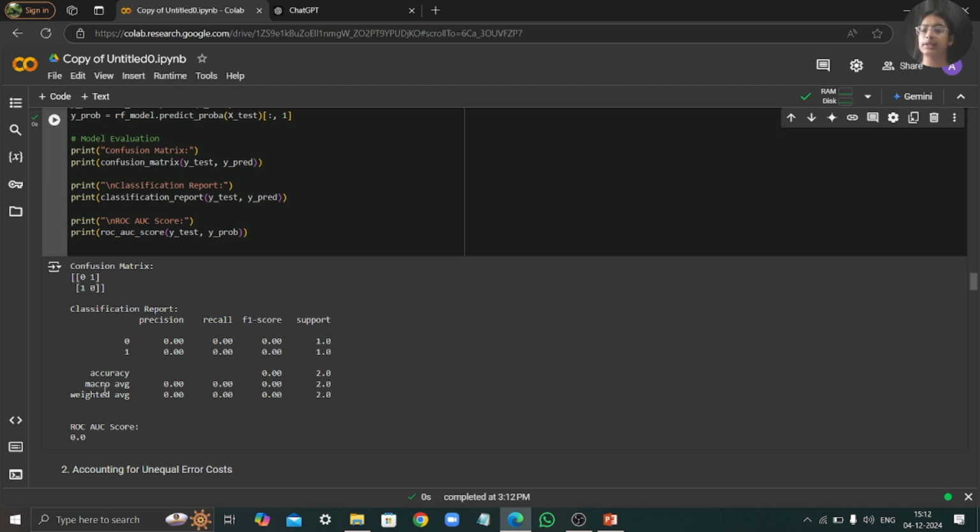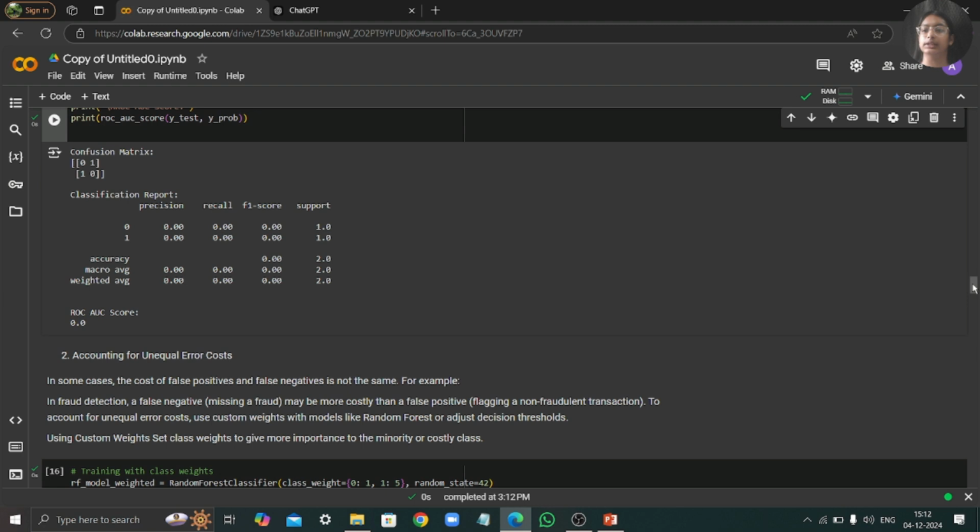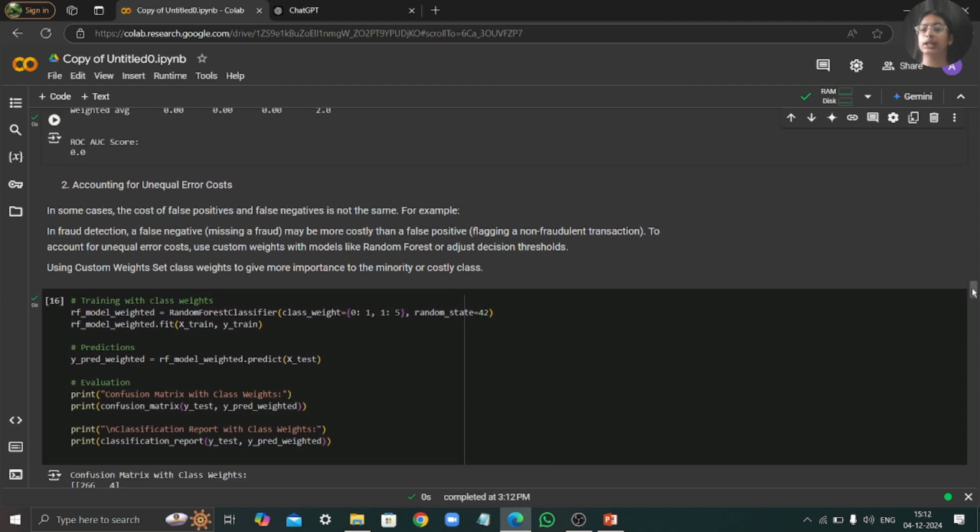Accuracy, macro average, and weighted average for each value, and the ROC AUC score. Now let's have a look at another topic, which is accounting for unequal error cost.